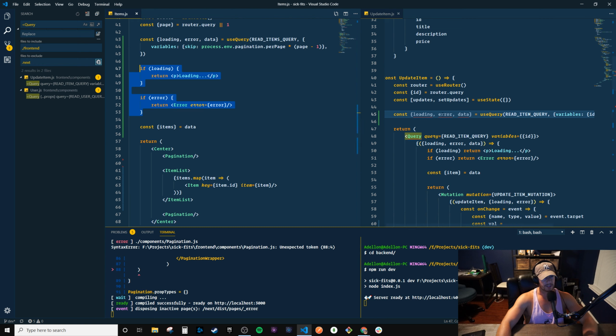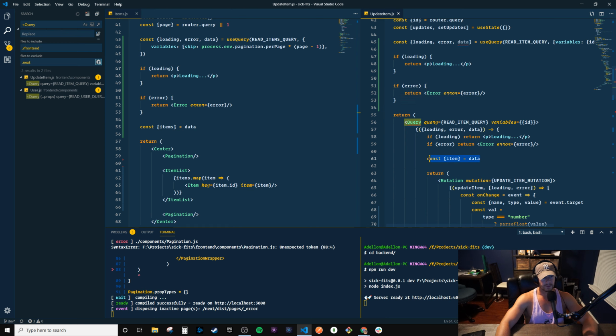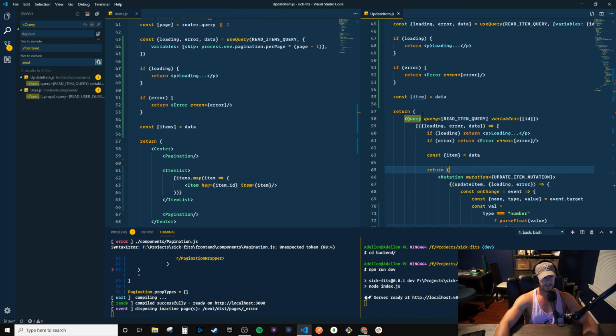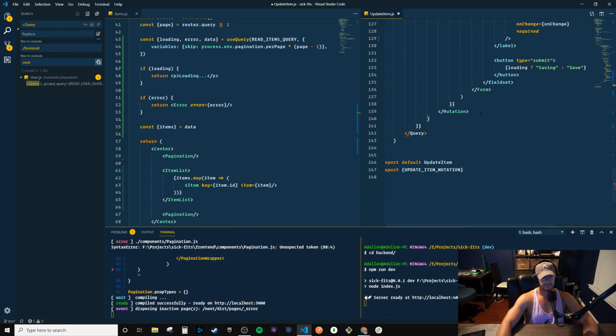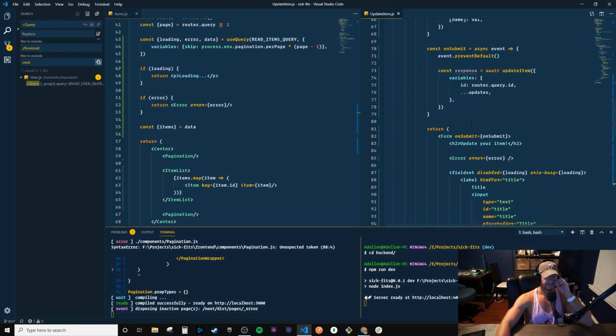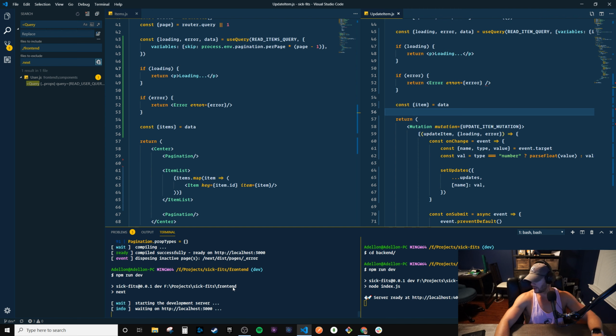Handle loading error states exactly the same. And otherwise at the end, destructure item from data. And now get rid of all this. That's it. So this is update item. It should still work. So let's mess with an item, see what happens.